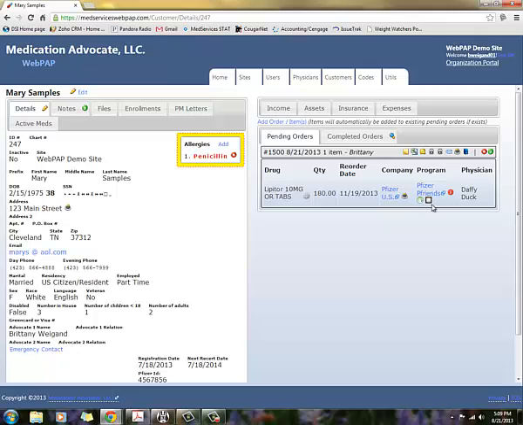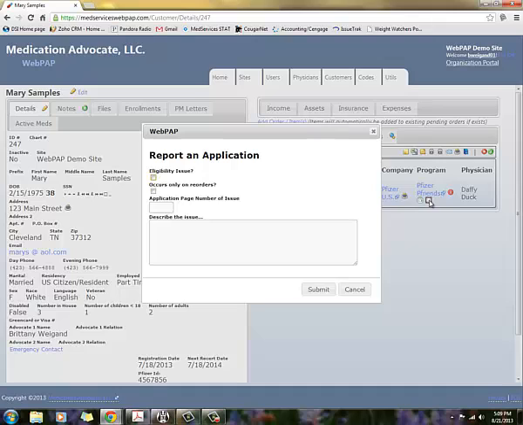The last icon we have under Program is to report a problem if there is one. To do this, you would simply click this icon, and this is reporting a problem with the application. An example is if you put in the Social Security number for this customer and it is not pulling into the application. If that were to ever happen or something similar, you simply click this icon here and select whether it's an eligibility issue, if it only occurs on reorders, the application page number, and then of course describe the issue. By submitting this, it sends us a direct email.